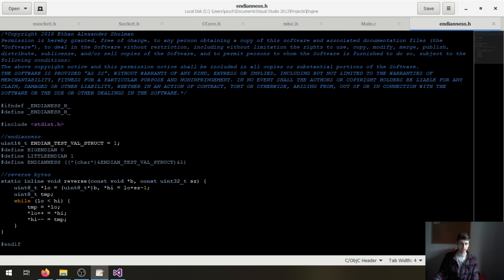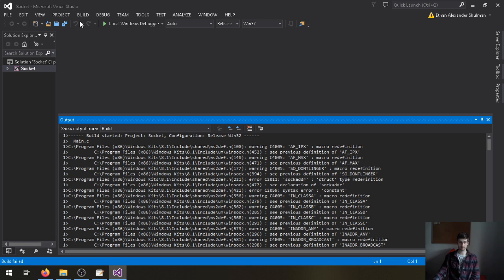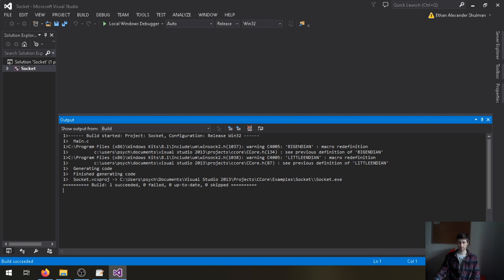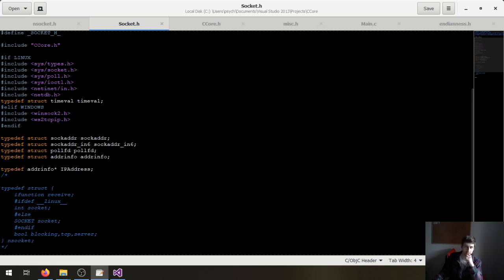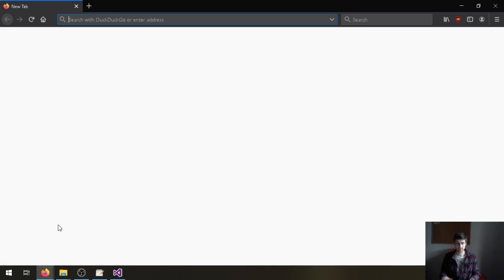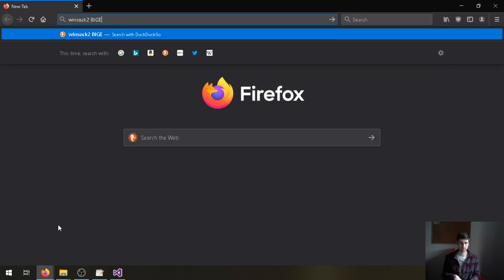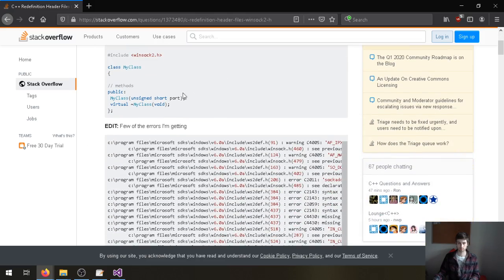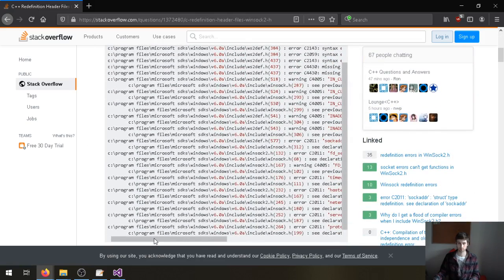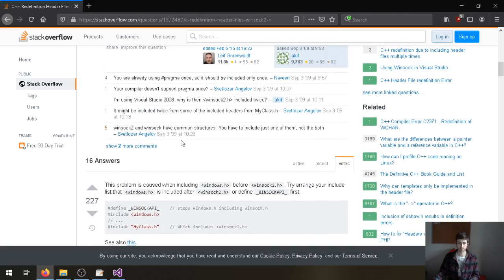So, hold on. I have the exact same defines here, and it never gave me this error before for the macro redefinitions. I'm so confused how I'm getting these now, but let me see if anyone else had this. WinSock 2, big endian redefinition. These guys got very similar.